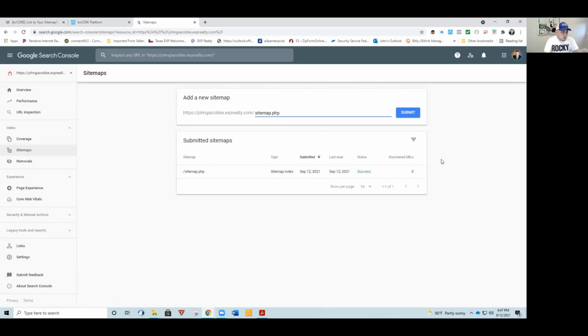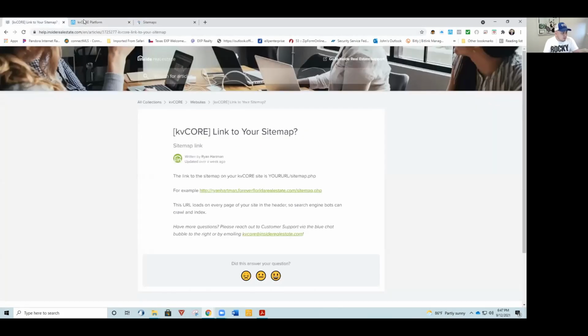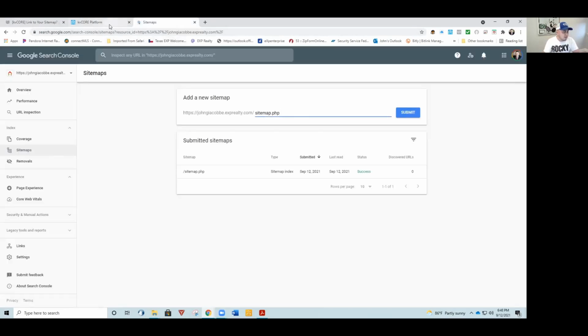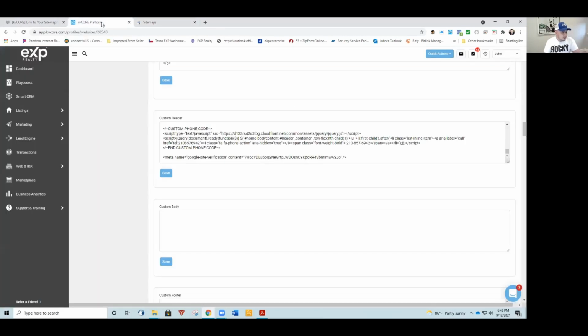What that's going to do is allow Google to automatically pick up any changes you make. So anytime you go in and add new pages onto your KVCore, since your sitemap is uploaded here, Google's going to index any changes you make much faster, once a day, by adding in your custom sitemap here. So all you have to do is go to sitemaps after you've verified your domain, and then just add sitemap.php, and that's the general one for each KVCore site.